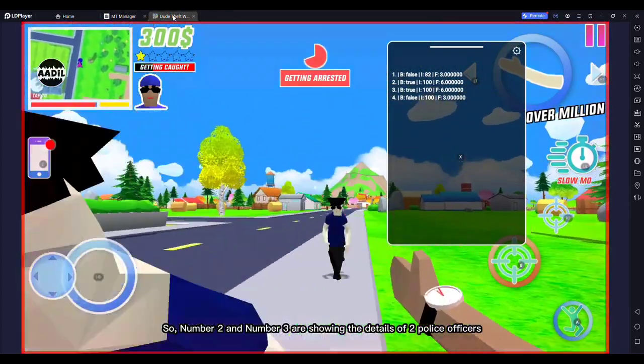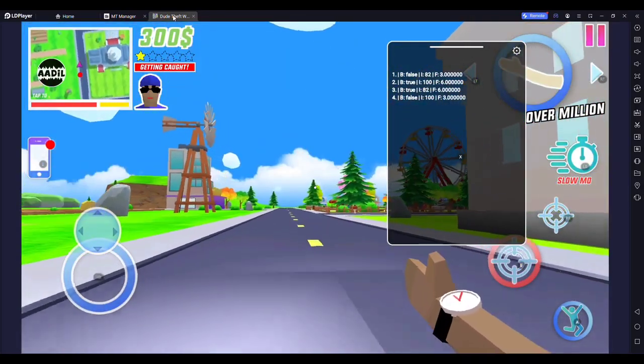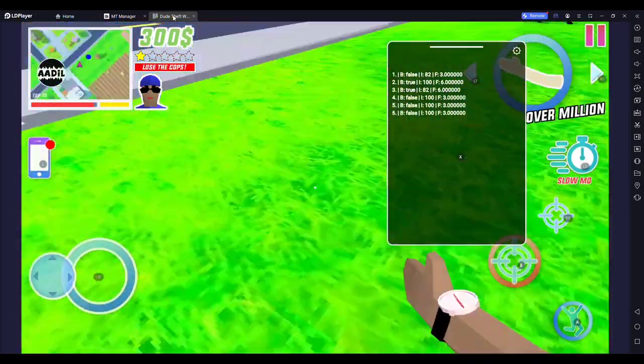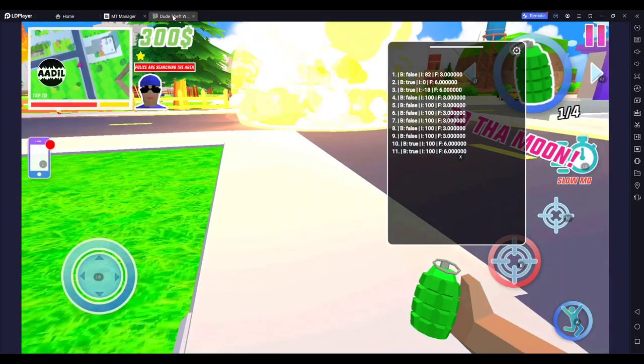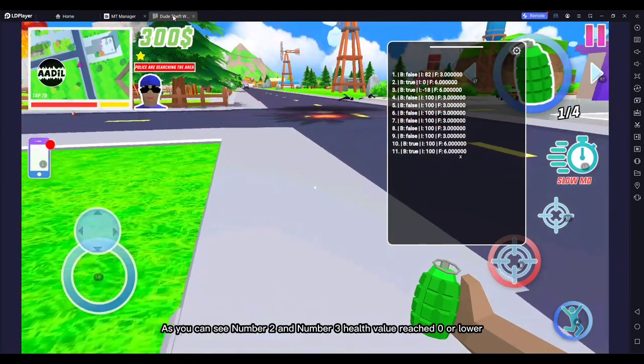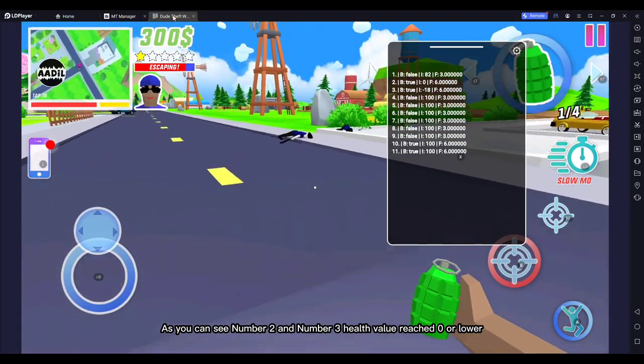So, number 2 and number 3 are showing the details of 2 police officers. As you can see, number 2 and number 3 health value reached 0 or lower.